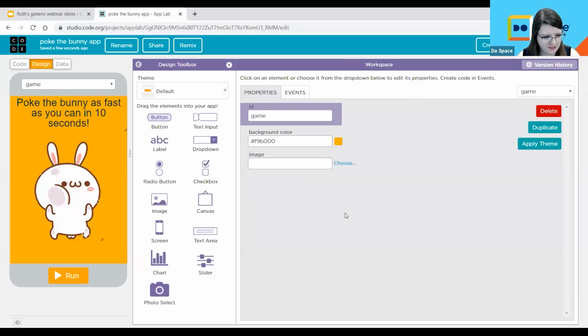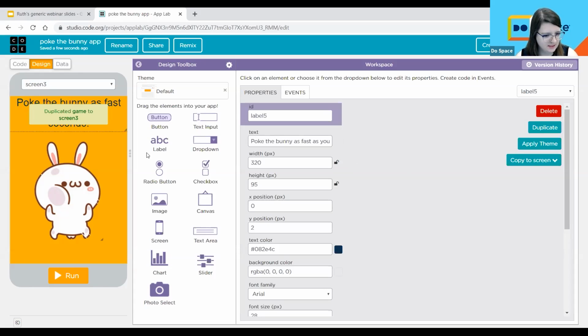Okay, so I do have another workaround. I can't find that button that says make home screen. Let me duplicate this. Oh, no, that's not the one I want to duplicate. Duplicate a game to screen 3. There's screen 3. Copy to screen results. So there's a little way where you can duplicate them and copy them to another screen.